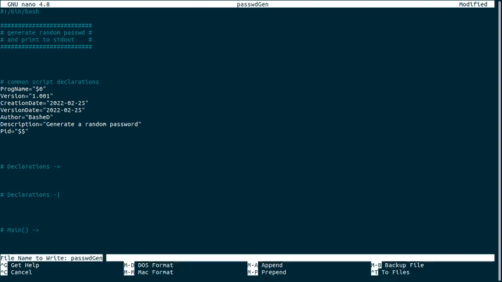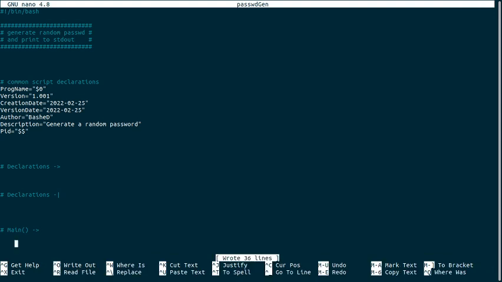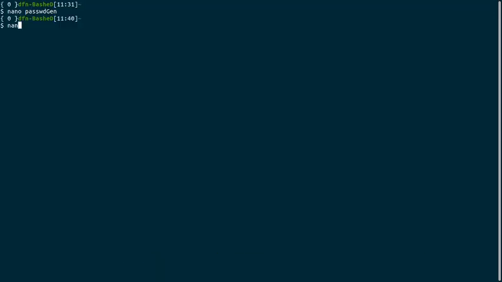So at this point, let's save it and close it, and then we're going to call nano password gen again. Just so you know, you can use tab on the command line to complete text for you. So if I just type in PASS, when I tab complete, it will find the file password gen in my directory, and it will fill it in for me.